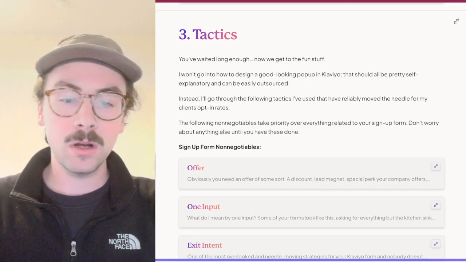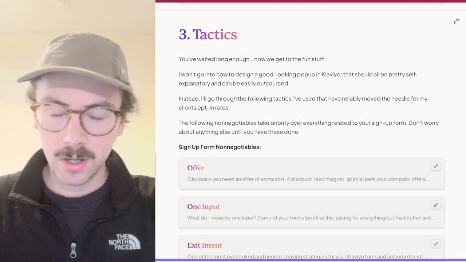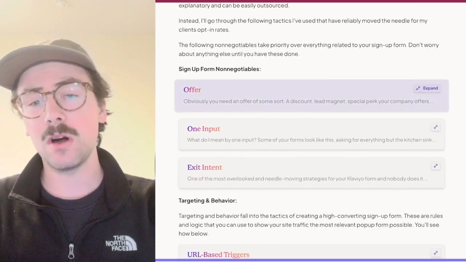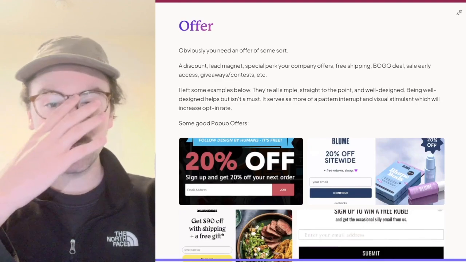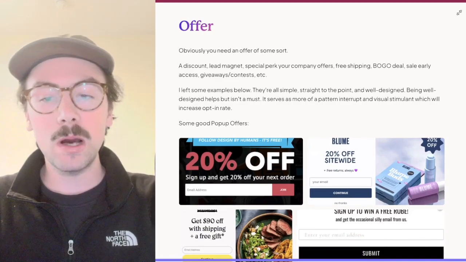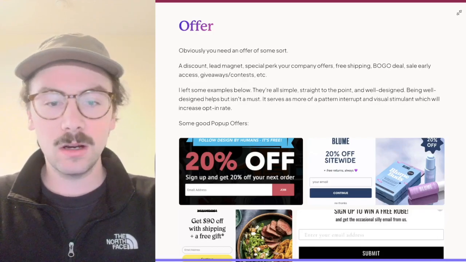So the following are non-negotiables that take priority over everything related to your sign-up form. Don't worry about anything else until these 3 things are done. So first is considering your offer. Obviously, you need some sort of offer: a discount, a lead magnet, a special perk your company offers, free shipping, buy one get one deal, early access to sales, giveaway, a contest, you name it.